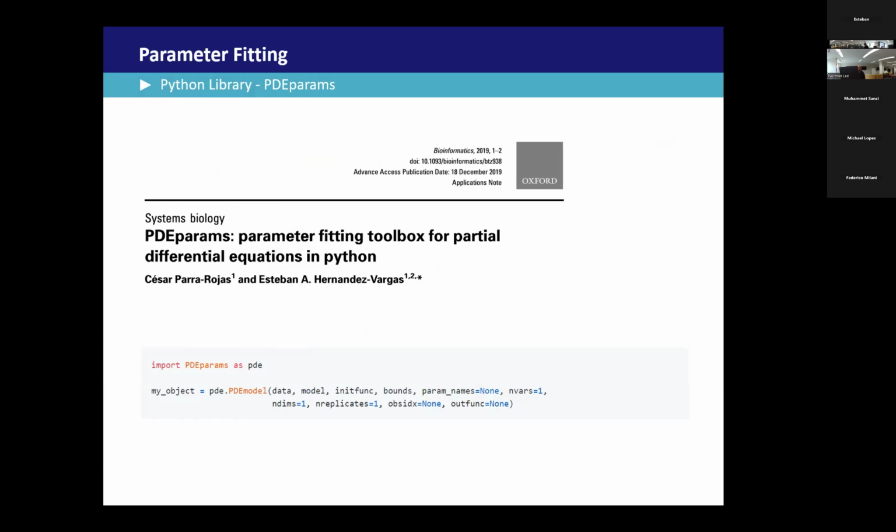As I said, for this we made a library, well, not a library, a module in Python. We call it PD params. It was originally designed for partial differential equations. It can also be used for ordinary differential equations. The function is simple, so you just bring the module that I will tell you where you can find. You need to tell it the data, the model, the initial conditions, the lower bound, and the upper bound, and I will wrap it up in detail in these other ones once we do the simulation.